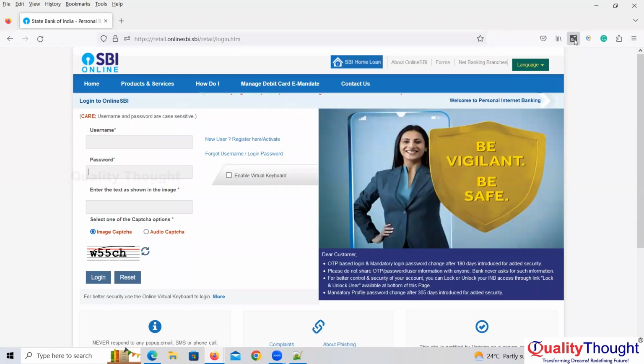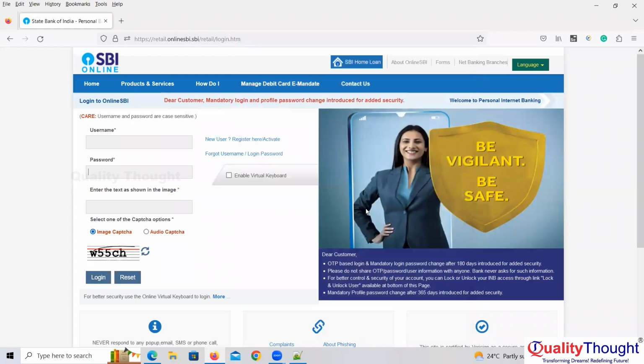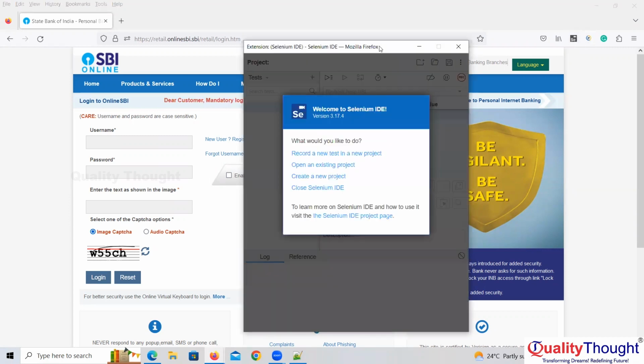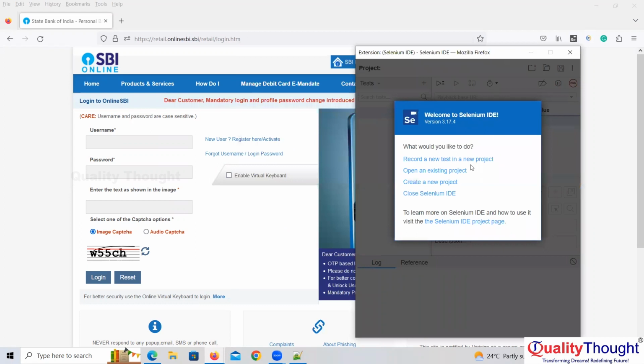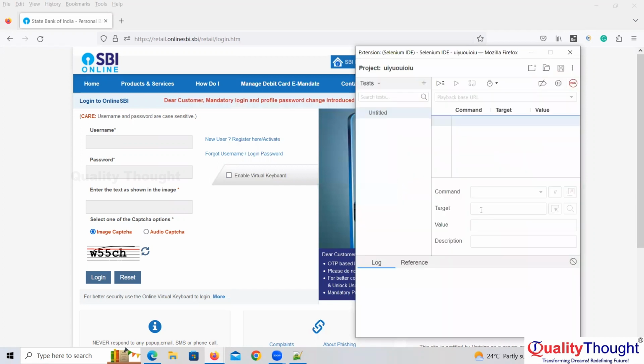Once again, how to locate elements? It's very simple. First, launch the tool. Then select the add option. Project name is a user defined name; you can give any name. Then click OK. Then you have to select a command. In the commands, select only the first command, that is add selection. No need to explore the remaining commands. Even if you explore, no use, because we are not going to use the remaining commands in WebDriver.